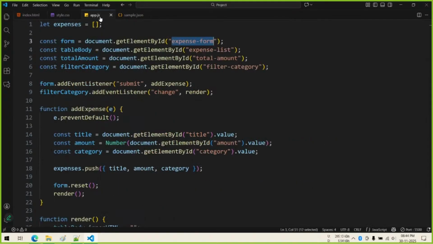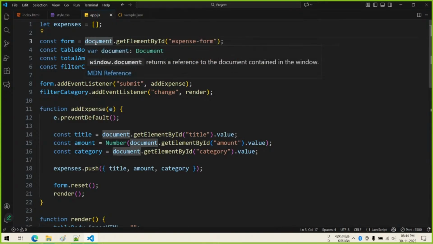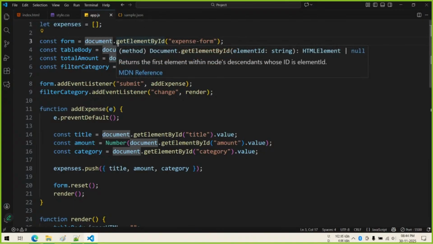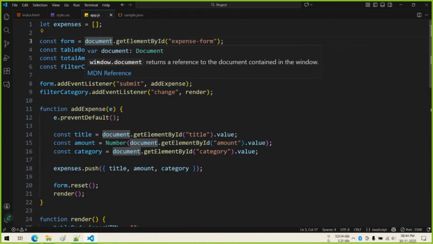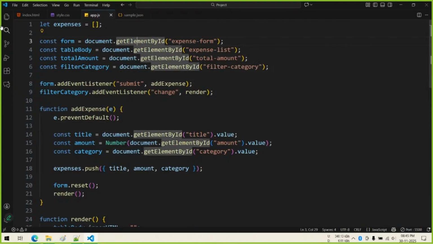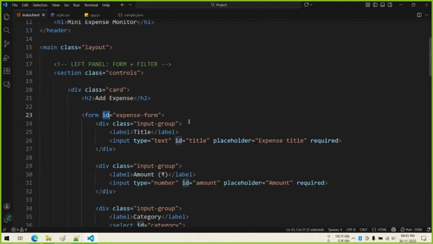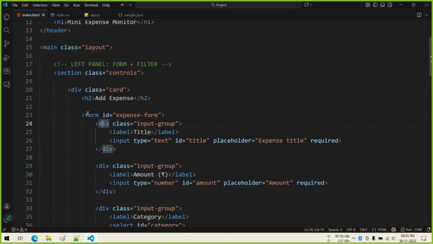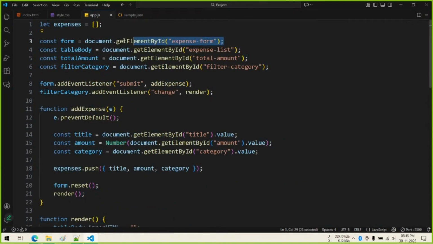Now that means whenever you are writing document in the JavaScript, it means the entire page. Okay, at this moment you can understand in this way that index.html is nothing but a document. It is not exactly what is happening, but at least you understand. Now document.getElementById means inside the HTML so many components are there, like form is a component, div is a component, but identify the component which has the id of expense-form. What is that? This form tag. Now what it is doing? Taking the entire form and storing inside this variable.